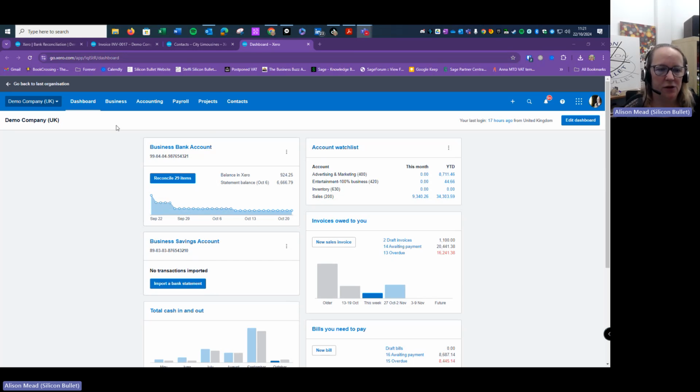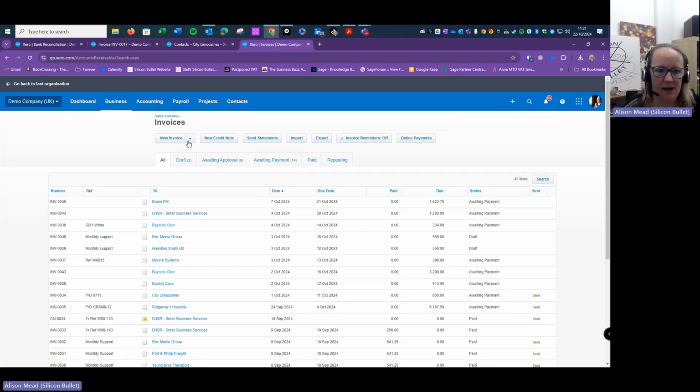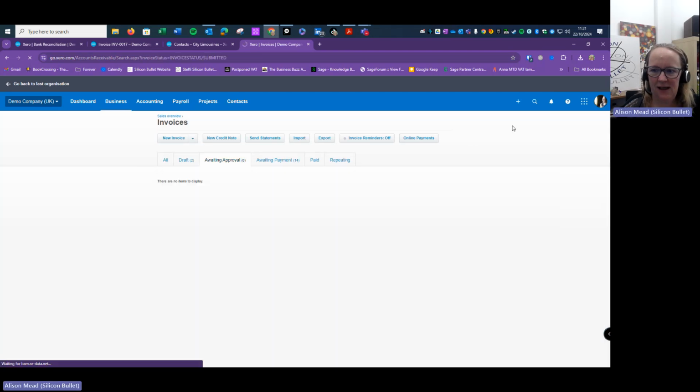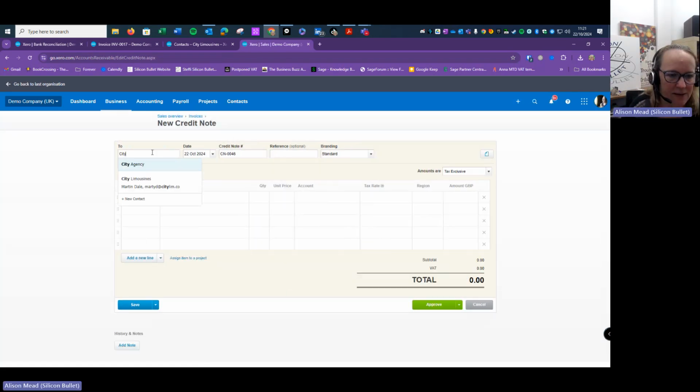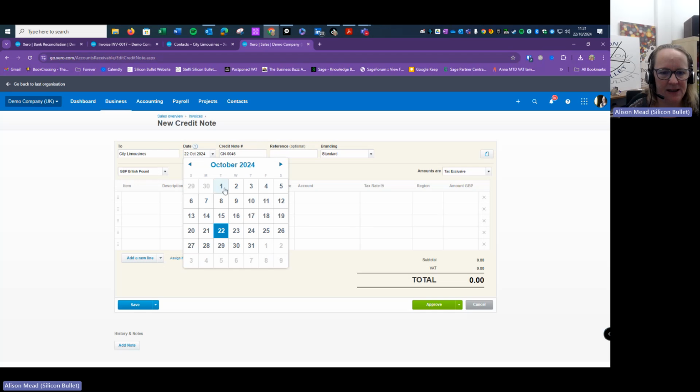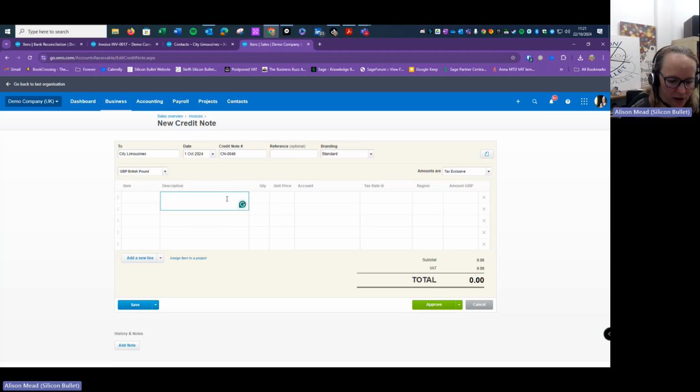So the first thing that we're going to do is create a credit note and show you how to create one. If we start off in our dashboard at Xero, go to Business and go to Invoices. Then up here we can create a credit note. So here we are, new credit note. I'm going to do this to City Limousines because we need to credit them £100. I'm going to date this the date of the credit that I want, and put credit note for a refund.